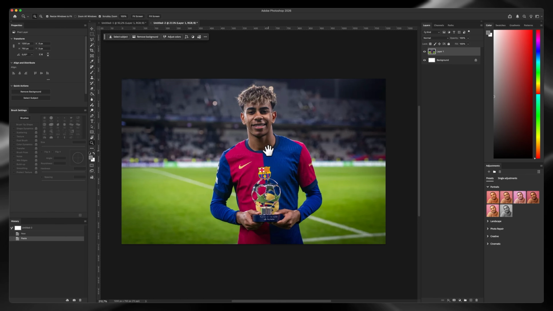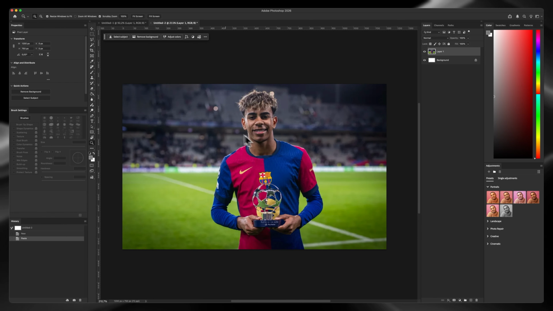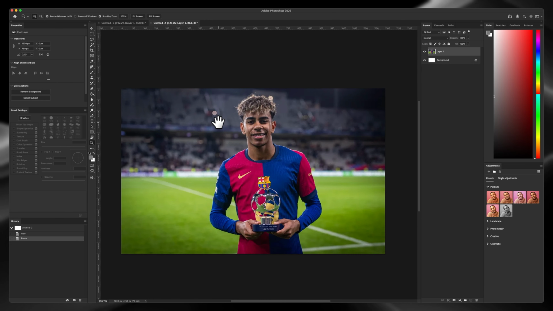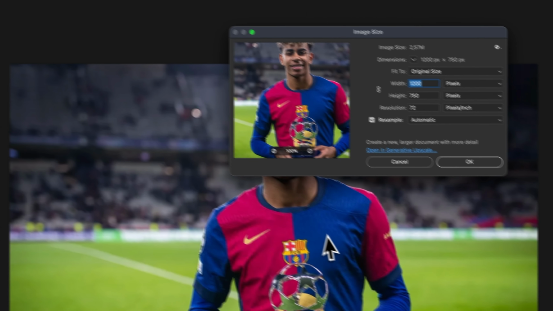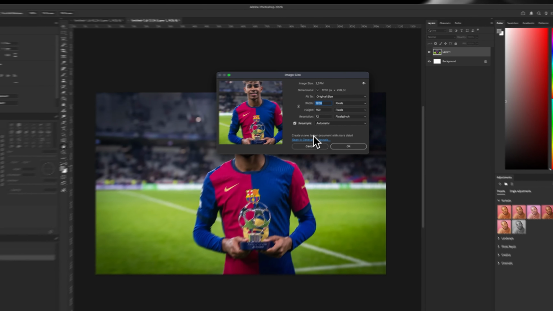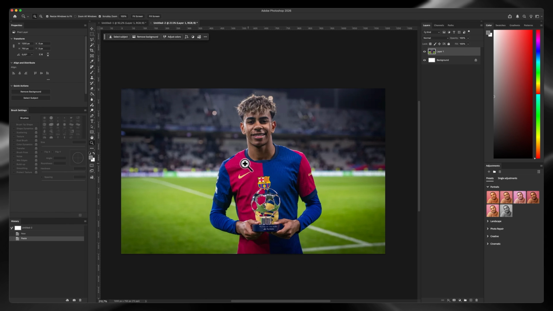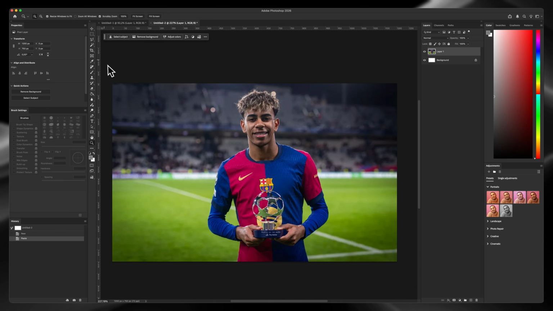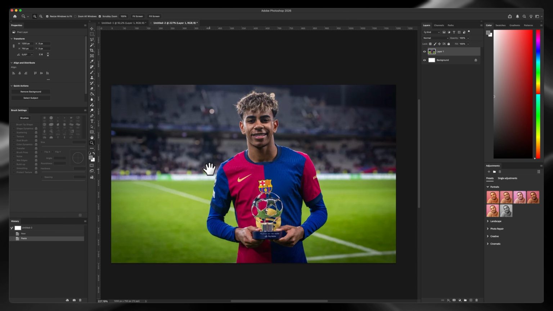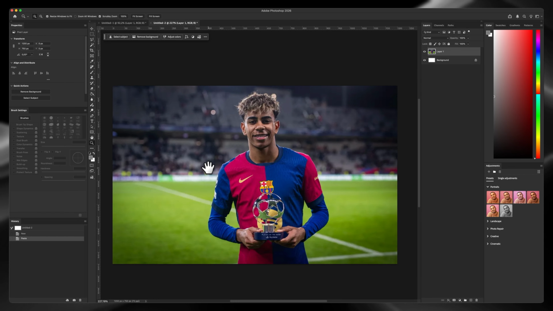So the first feature we're going to talk about is generative upscaling. For example, I have this image right here, and the size is 1200 by 750. If you need this photo to be of a higher resolution, we can now do that easily because Adobe partnered with Topaz, which is like the most popular service to upscale images using AI.